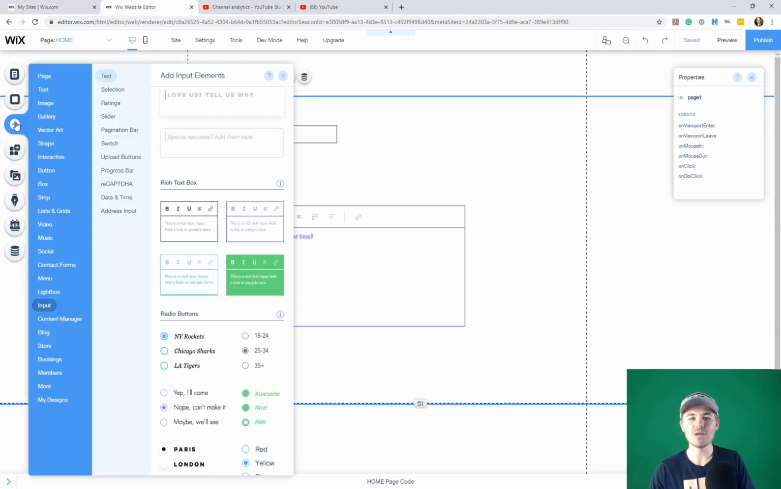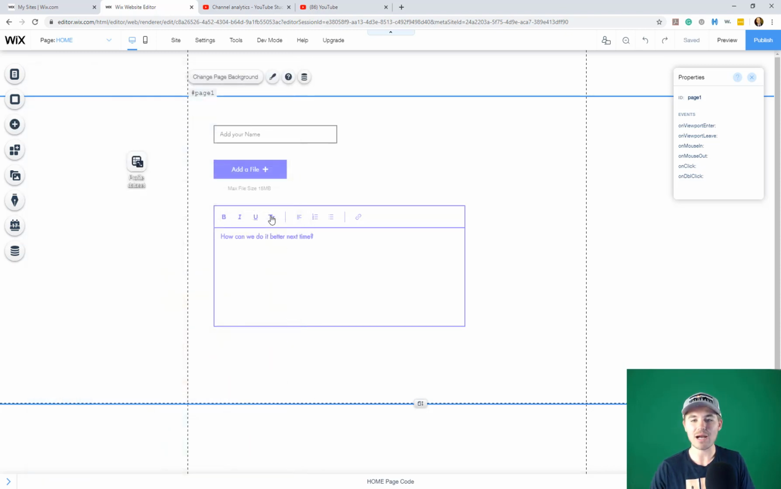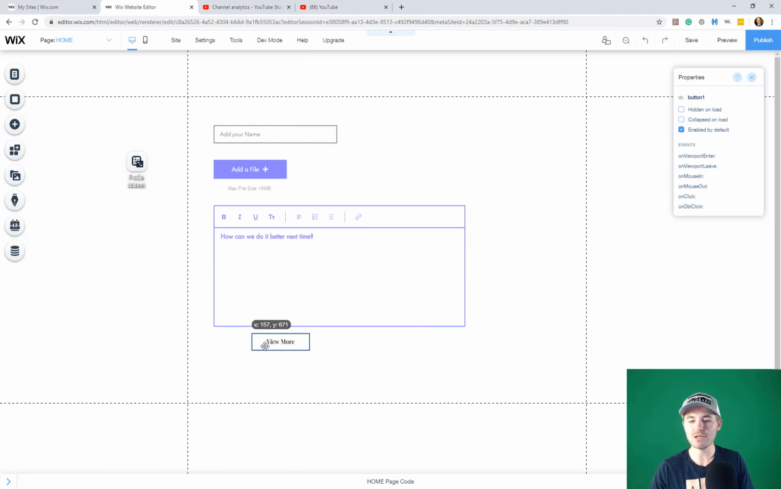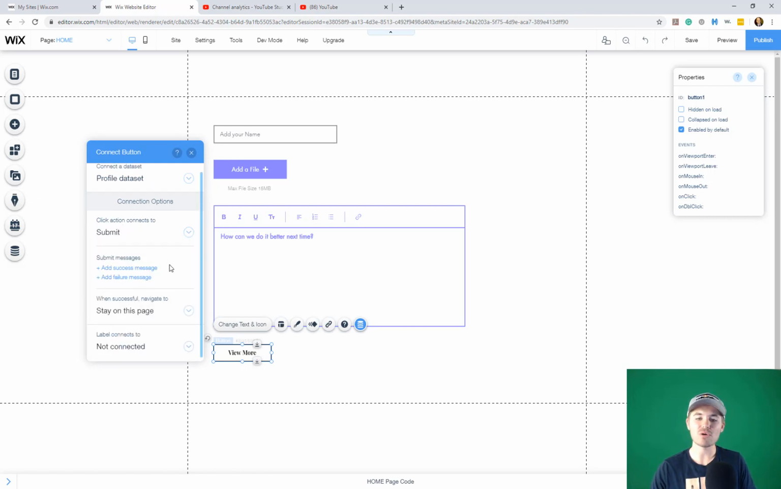So we'll come in here, we'll go to button, and you can add any button you'd like. I'm just going to go ahead and add this button right here. And what we will do is we will connect to data. This click action connects to submit, and we will click submit.